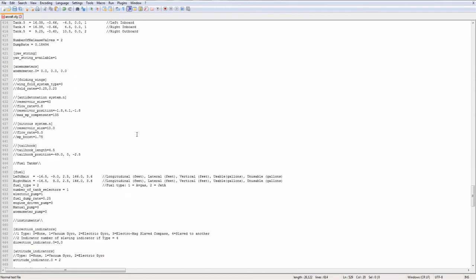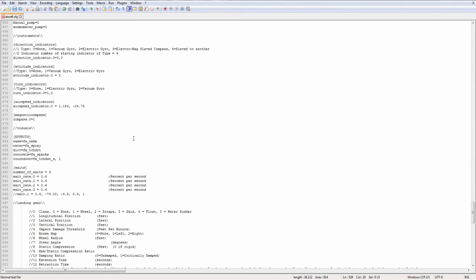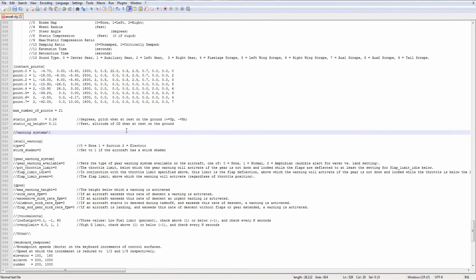So for a Caravan, it'd probably be right at 30, but a Caravan isn't going to have a gear warning system because it's fixed gear anyway. And the flap limit power is basically the override. When the flaps are brought to this setting, the landing gear warning sounds regardless of the throttle point.